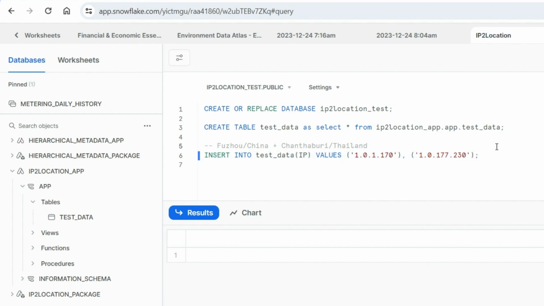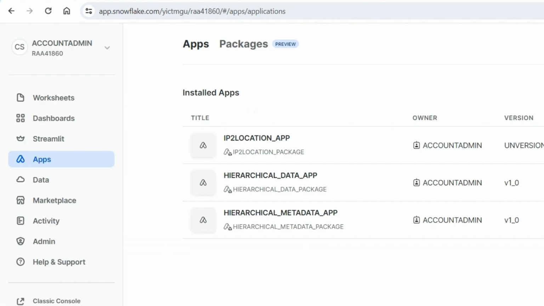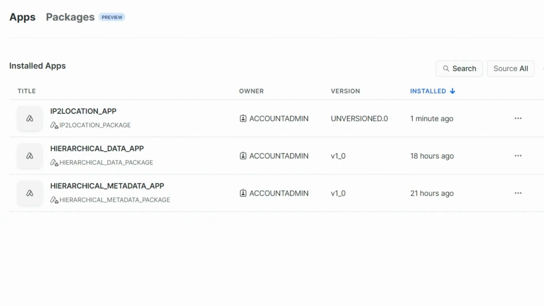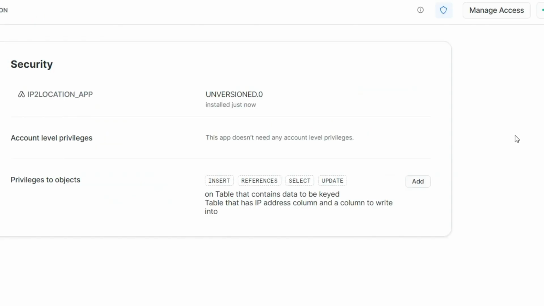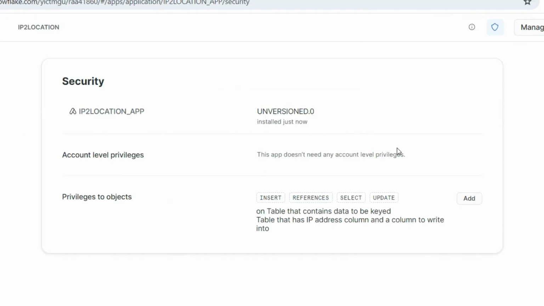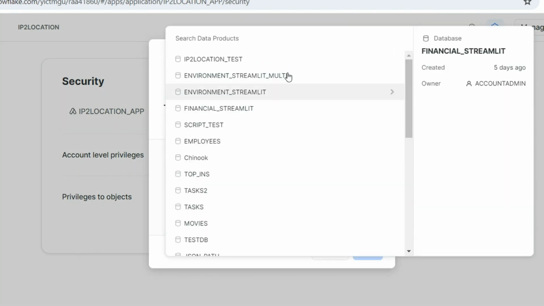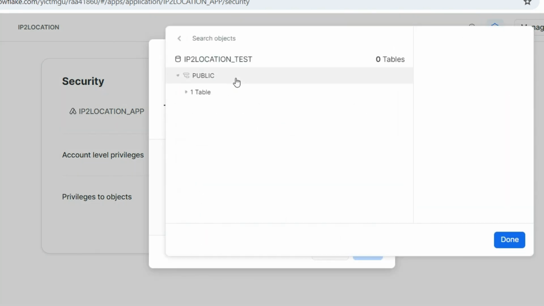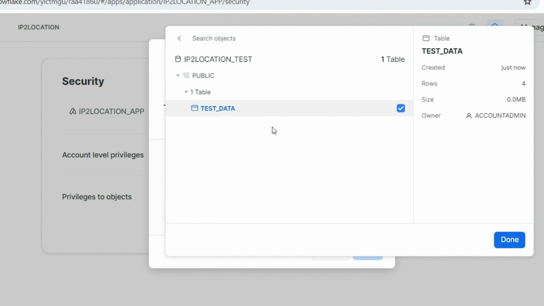Okay, that's good. So now back to this. Yeah, let's refresh it just in case we'll have to see this new database table. View details. This is what you have to do, and you see here privileges to objects. Yeah, because we had this in the manifest file. We can say add, select data, and yes, you can see you go here, and this is my test table.